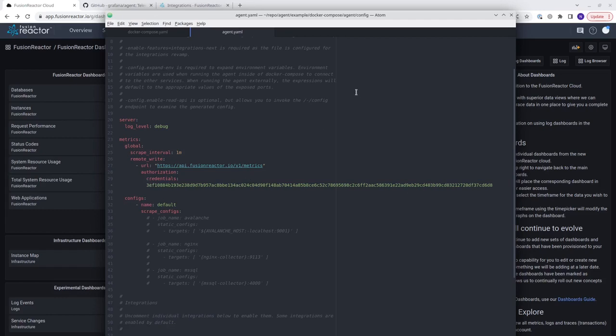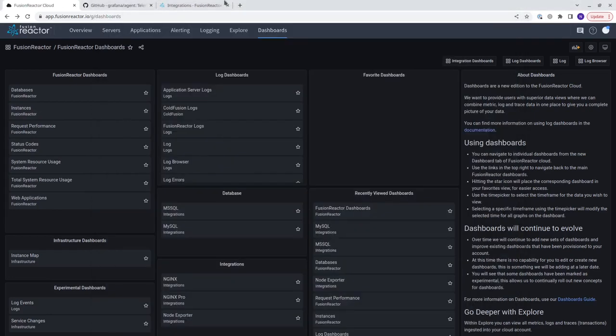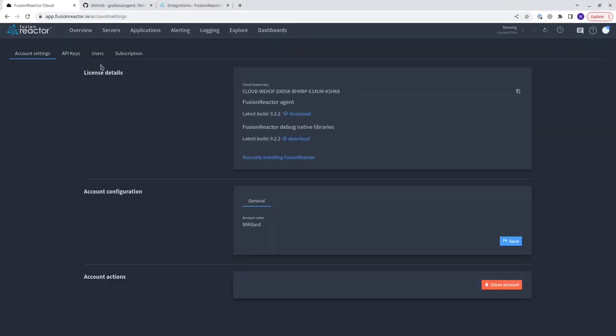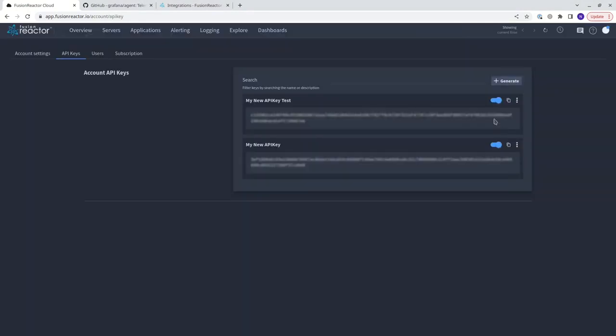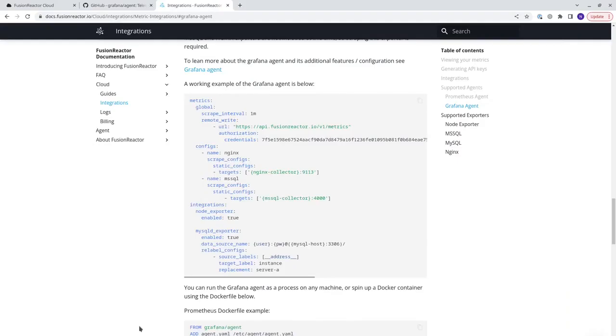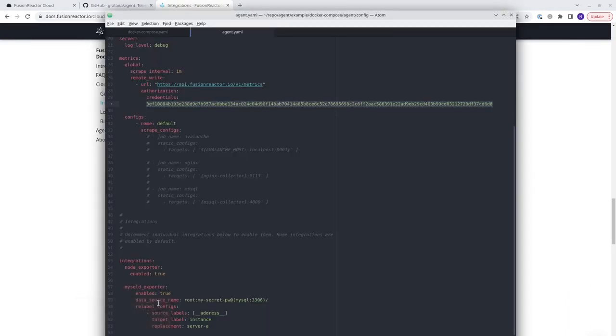Generate a new API key. Go to your account settings in FusionReactor Cloud. Click on API keys, then generate to create a new key. Copy this key and paste it under credentials. In addition, be sure to replace the data source with your own details under user, password, and the MySQL host, as I have done in my example.